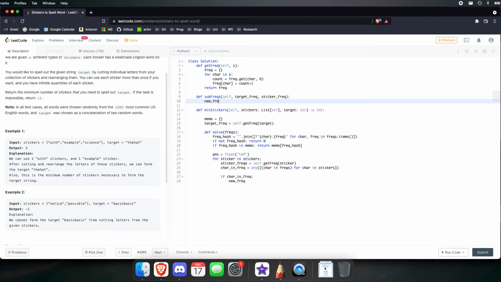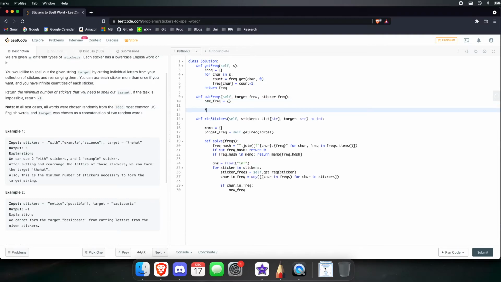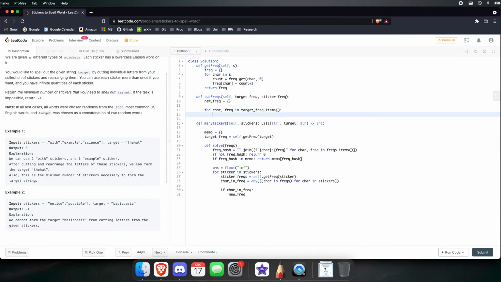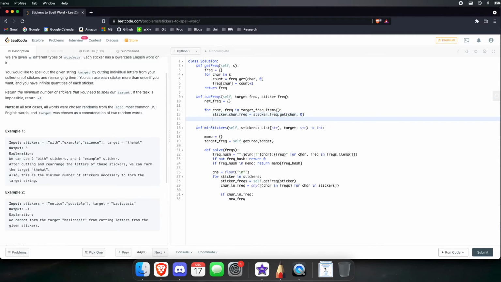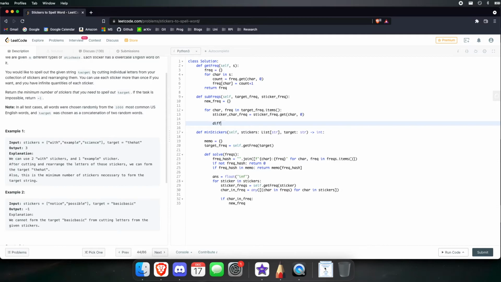The new frequency is going to be empty. Then for every character and frequency in the target frequency table, we also want to get the frequency of this character inside the sticker frequency. And if it's not there, let's default to 0. Let's also calculate the difference by taking the current frequency of this character inside the target and subtracting the frequency of this character in our sticker.